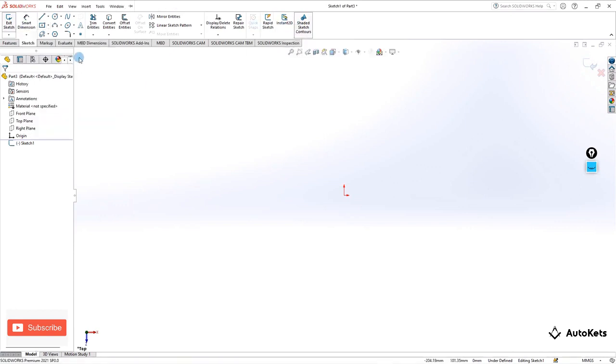This is basically the feature manager tree. It is going to record all the things that you create. So this is the sketch one, the sketch that we are working with. And this is a view toolbar. This contains different display options that are available in SolidWorks.